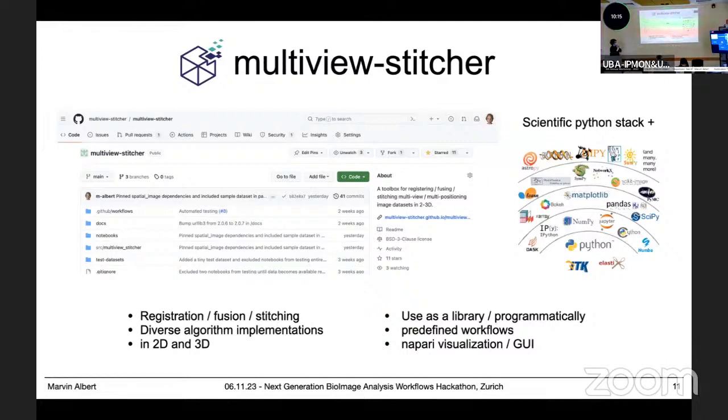a Python software for this, which lets you do exactly this kind of image registration, fusion, and in general stitching steps, with diverse algorithm implementations, because in Python all of these things are already there. They just need to be stitched together. And this is then a stitching software in 2D and 3D.